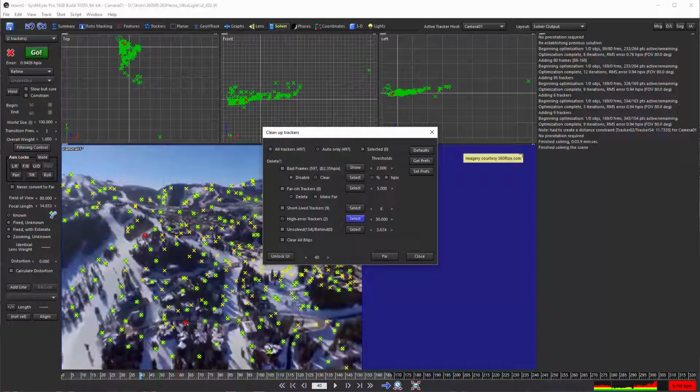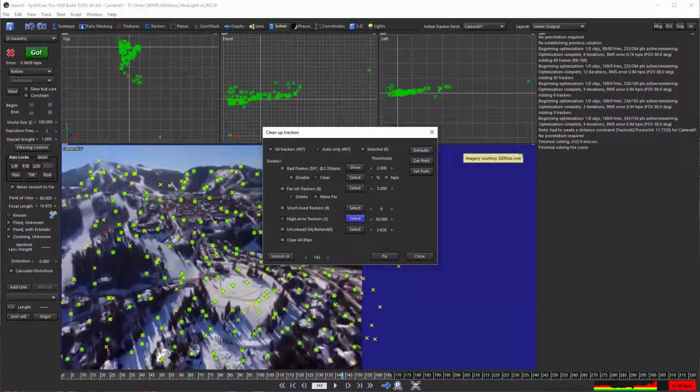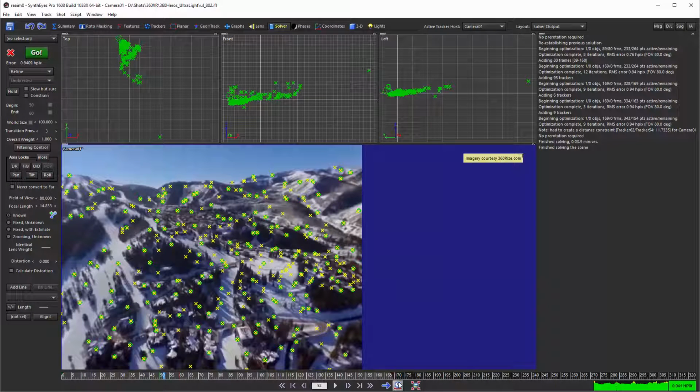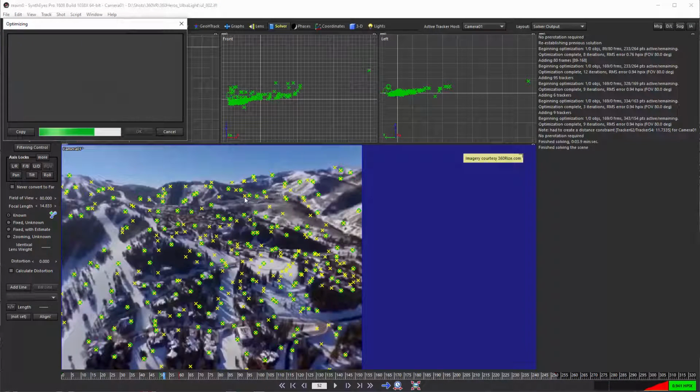Now, it looks like two of these, if I'm increasing the value there, you see two of them are staying around, so they're probably really not good at all, those two. So I don't know if they've hopped to something else maybe over the course of the shot or what, but we'll just take those out. Now I'll just keep on moving through the shot.